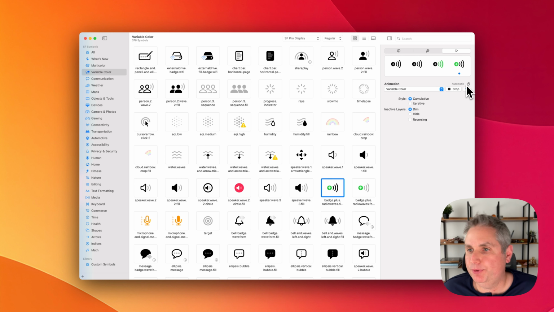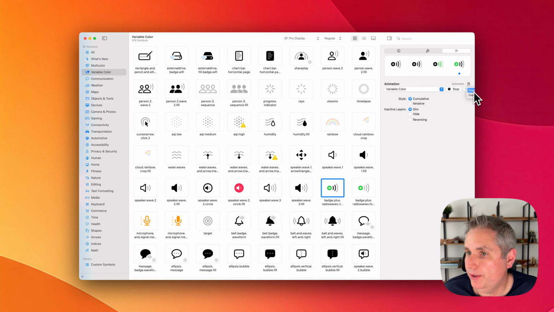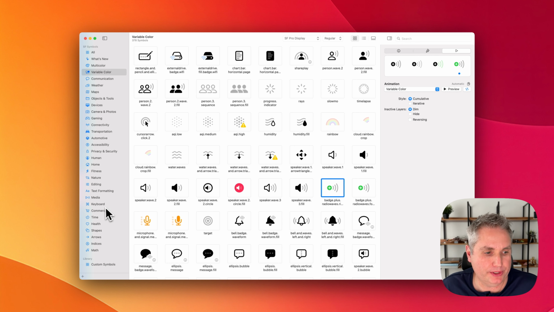And another cool thing is if you're working with a developer, you can just hit this little icon here, which lets you copy the code, the Swift code, or the Objective-C code. So you can have that and paste that directly into Xcode for your app, which is pretty nice. Okay, let's move down to custom symbols.